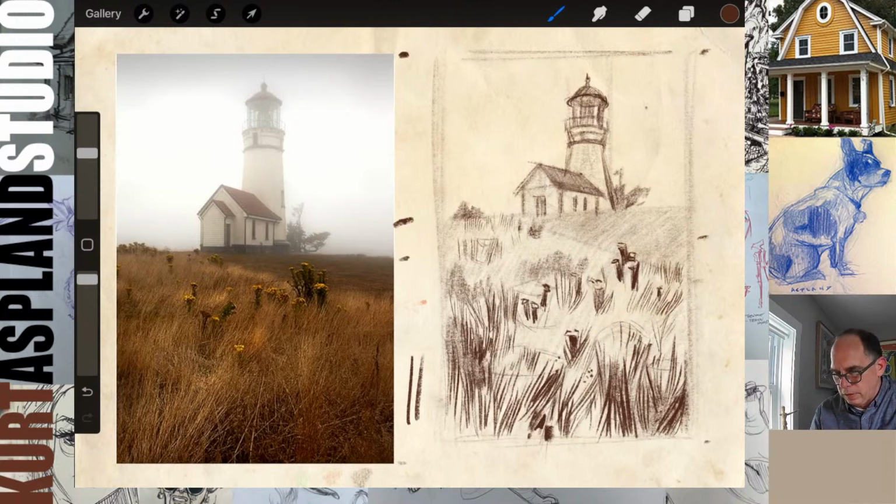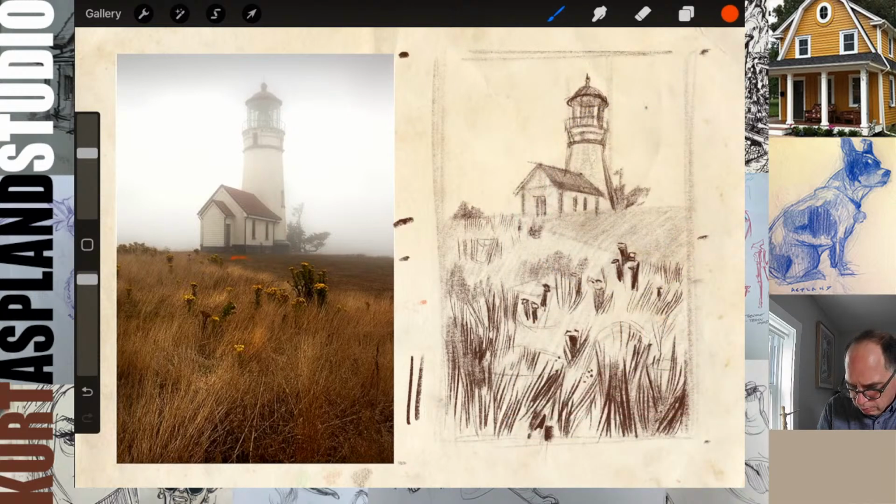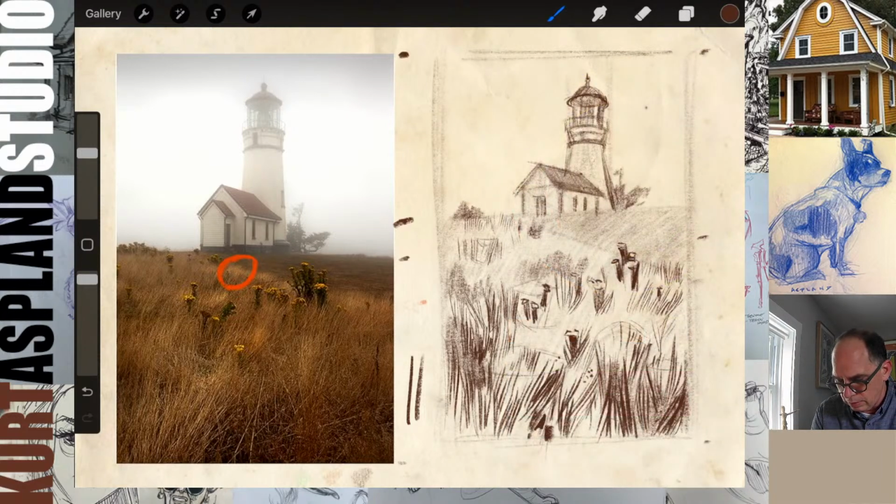Okay, this is interesting. Look at this. Look at the value, right in here. You see that? Look at the value of the darker field, the top of the grasses that are lighter, and then the darker grasses in front of those. You see that? Let's see how we do in that. So I'm going to come in here and darken up this.